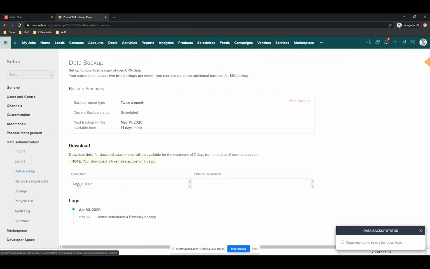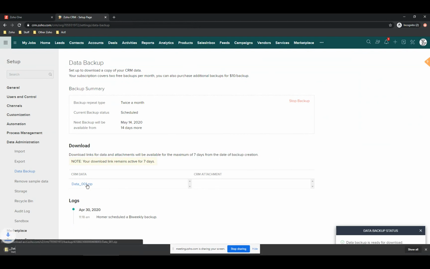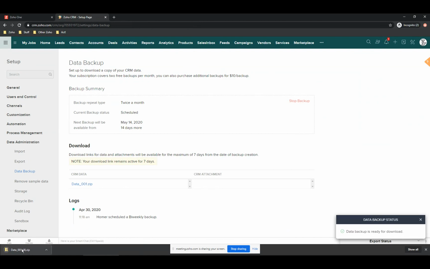If I click on this, what you'll get if it's scheduled is an email every 2 weeks saying your backup is done and to click on it here to download it. And they only hold it for a certain amount of time. 7 days. Yep, it's right there, 7 days. So they won't hold your backups forever. You have to download them, and if I click on this, it'll download into my downloads folder, and it's done. I'll open the folder.